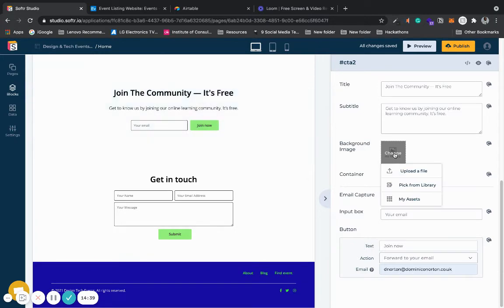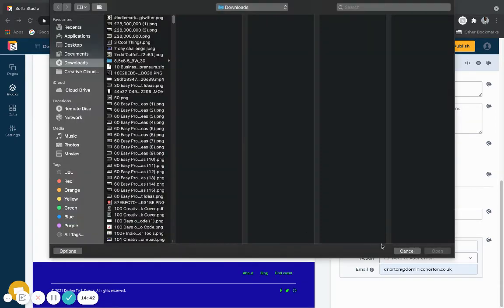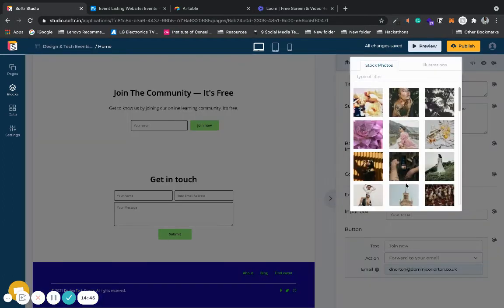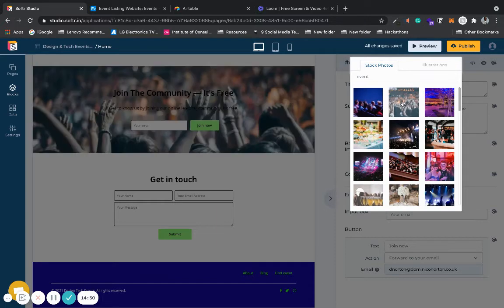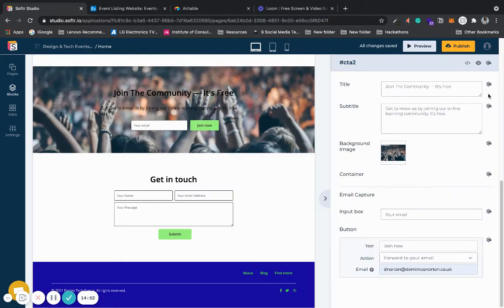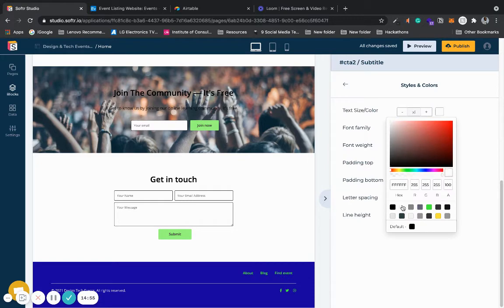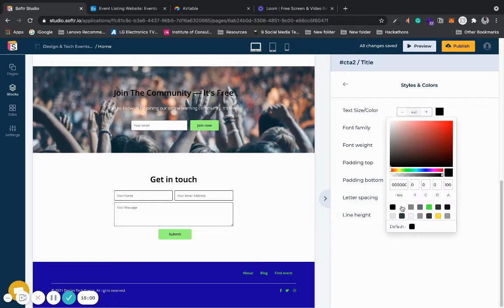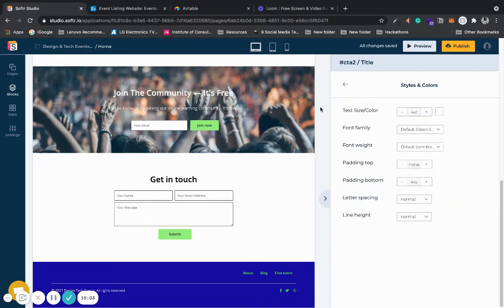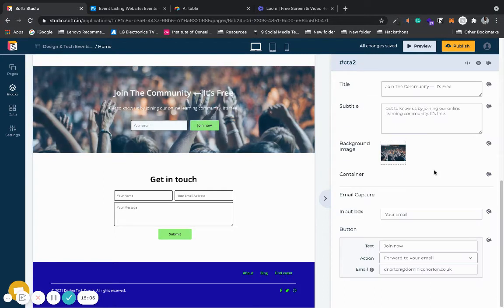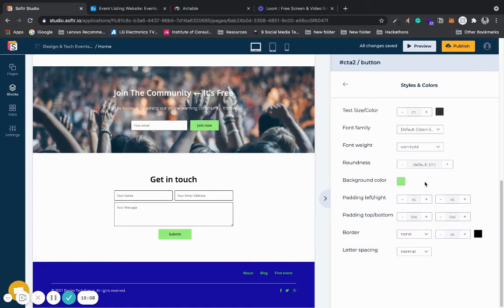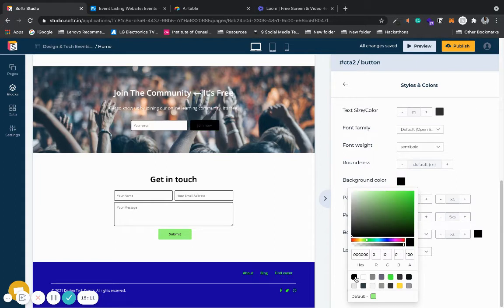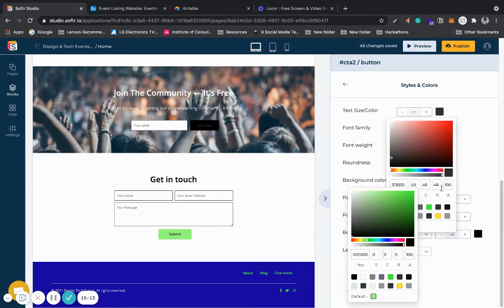Let's say we want to add a background to this. So I don't want to upload a file. What I want to do is pick from library and maybe type event again. And this time I'm going to change this to white. It doesn't stand out as much as I want it to stand out, but I think you get the point for this tutorial. We can continue to adjust the way this looks simply by clicking the paint palette and selecting the colors we want.